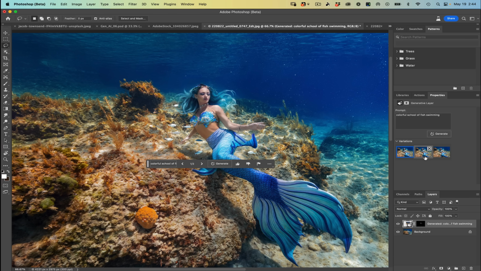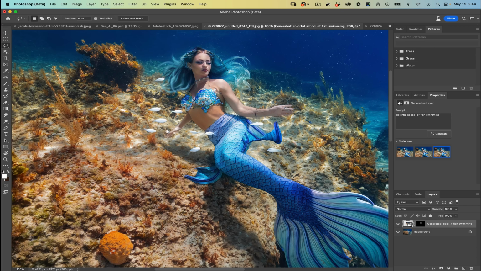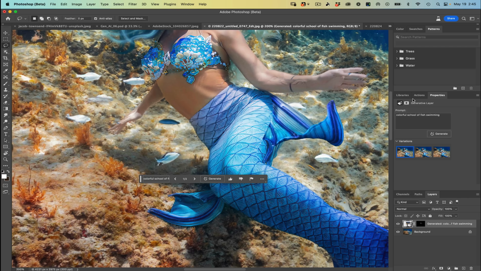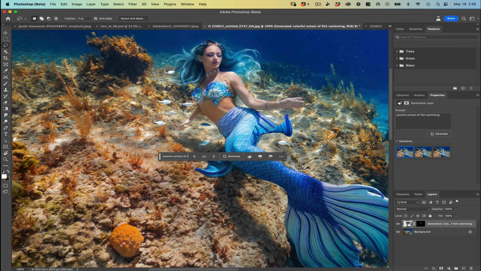And there we go. So we have three different options. We have a couple different fish. They don't seem very colorful. Seem like they're mostly white, but that's okay. They are giving me some good examples of some fish swimming around. So maybe we'll do one more generate. Let's see if we can get some better results here. All right, so I like these ones that are swimming around here. So there are a couple that I would consider keeping.